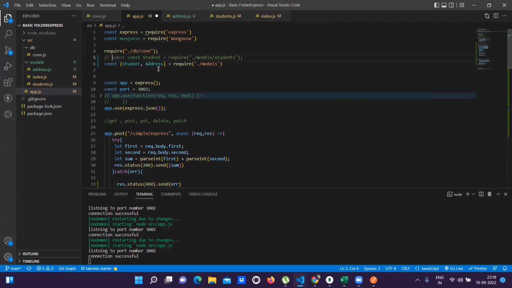By using this, you can call multiple tables to perform our operations by using only one variable. See, there is only one const variable, and in it we are destructuring two tables. One is student, one is address. This syntax is called destructuring.